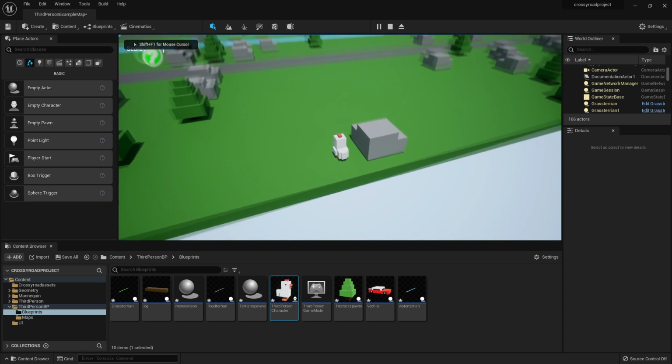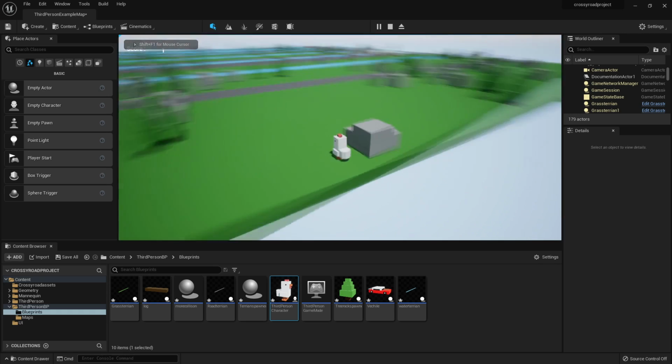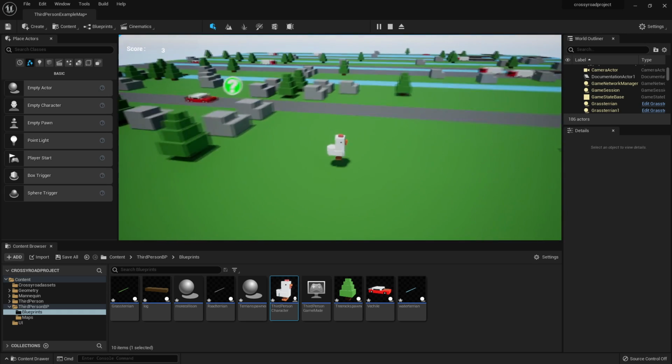Hello and welcome. In this video we're going to be creating Crossy Road inside Unreal Engine 5 from scratch.